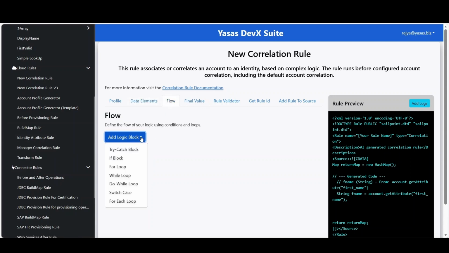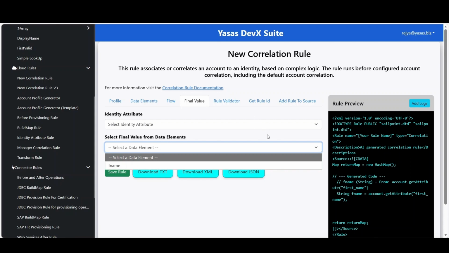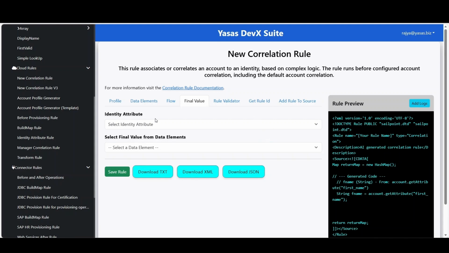And there are different flow blocks here that you can add: try catch block, if block, and other flow blocks. Once we add that, that will appear in the rule preview. And there's a final value tab which will allow the user to add the return statements. For example, for the correlation rule, it will be the return statements. You can select one of the identity attributes to the source attribute that will match up with the identity attribute in case of correlation. And save the rule, and the rule can be validated in the rule validator.